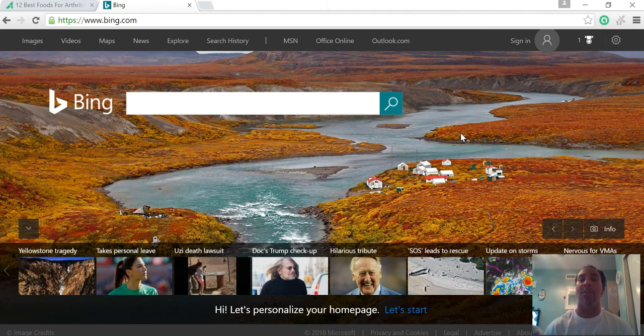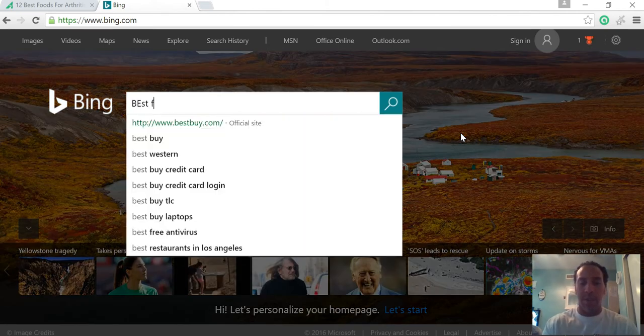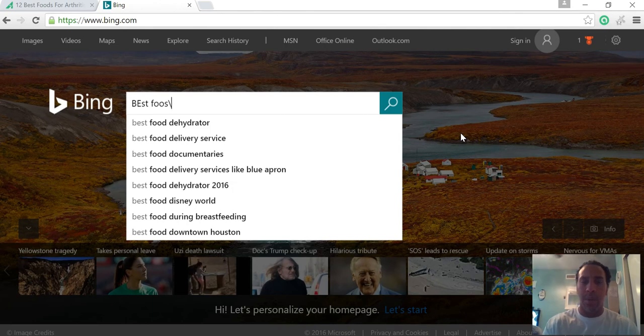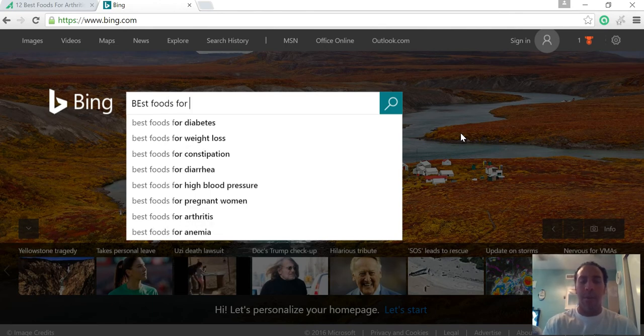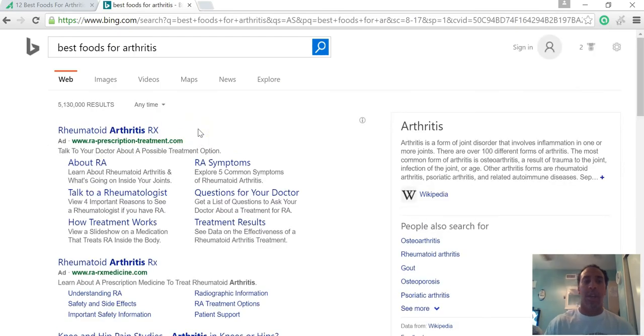I would say that I prefer that nice scenic picture in the background versus just the white for Google. But I understand the white background is for Google, because it's simplistic, and it says we're just going to focus on what you're looking for. So if I just put here best foods for arthritis, inflammation, that comes up.